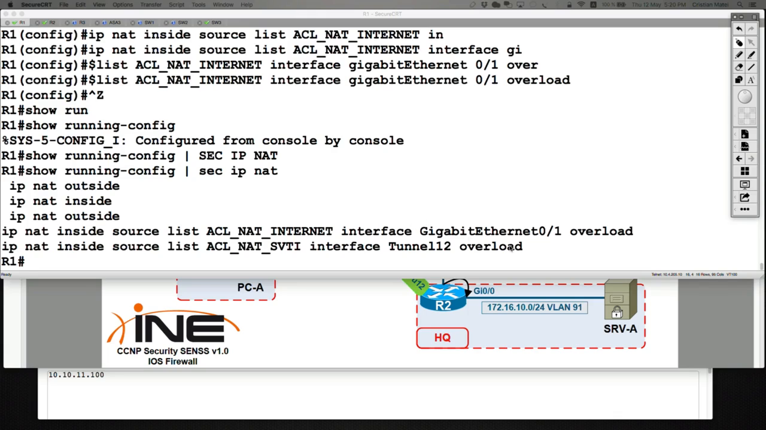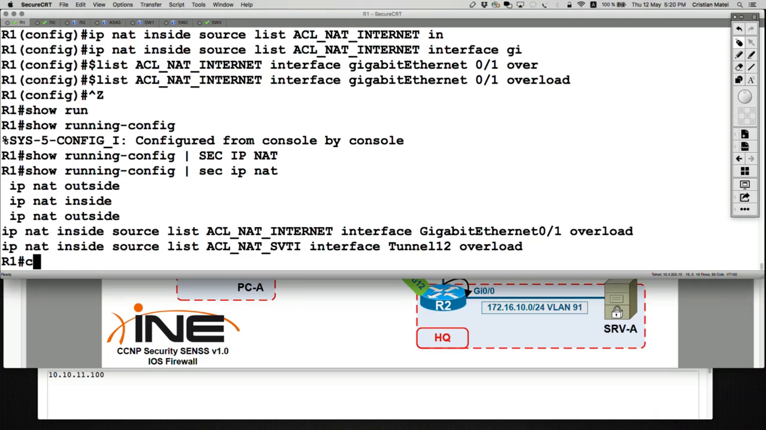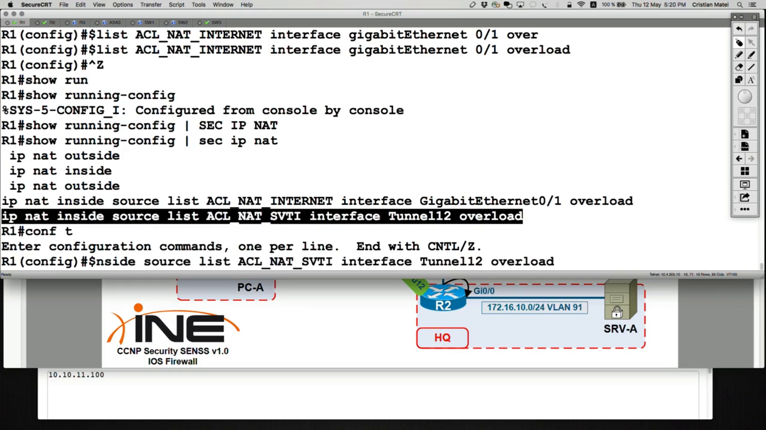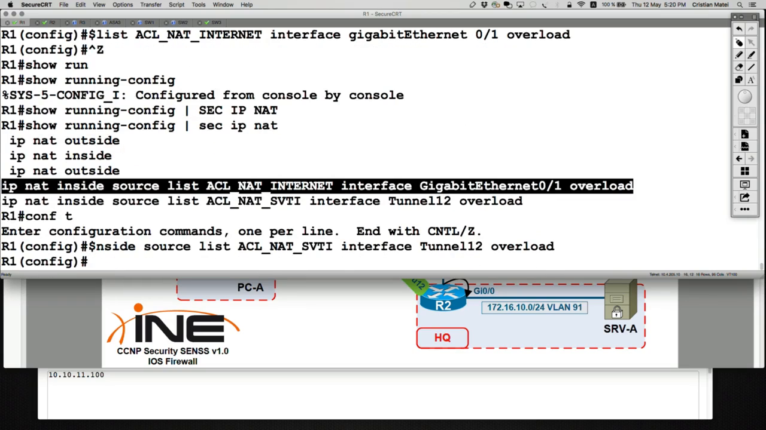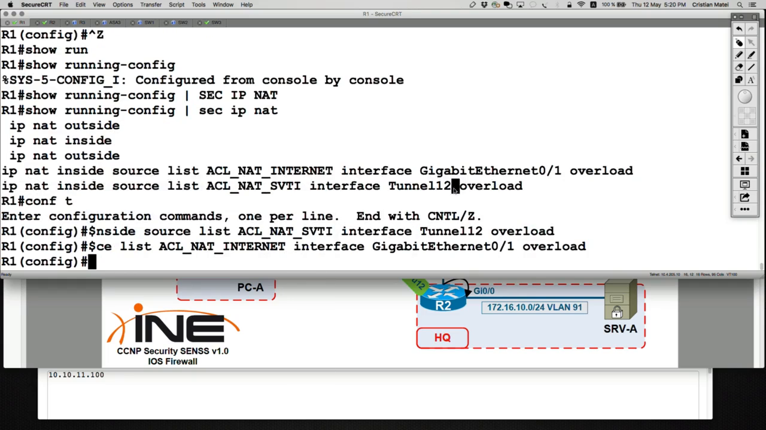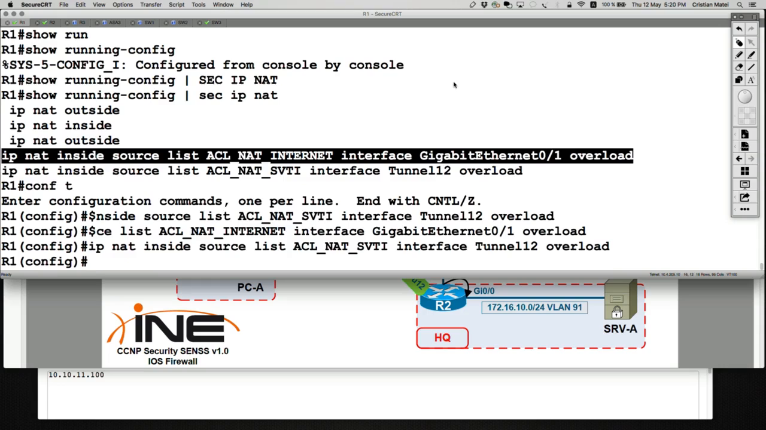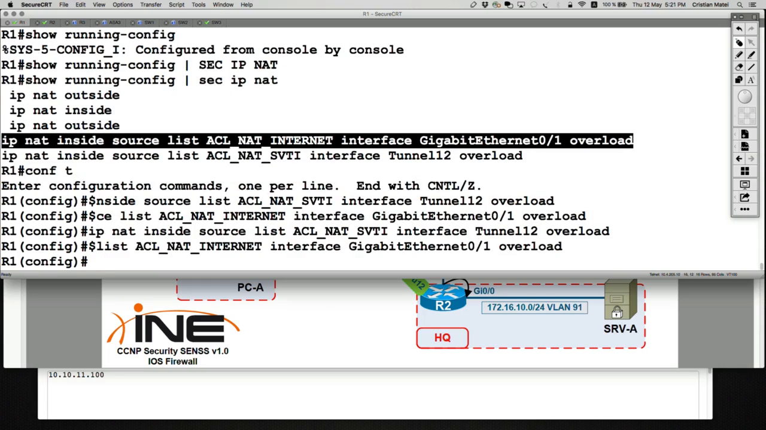So, and there we go, the problem. Let me do this. No, this. No, this. Let me put it back. Do show run section IP NAT.